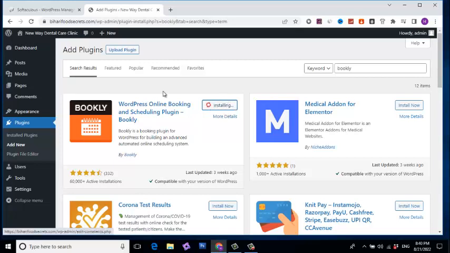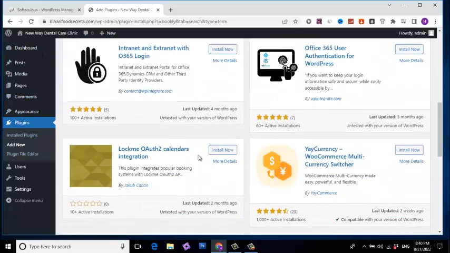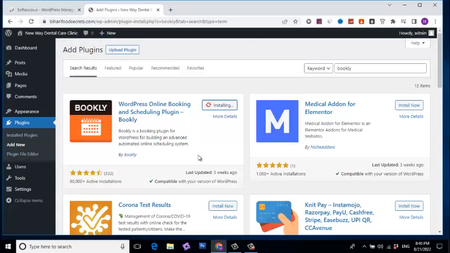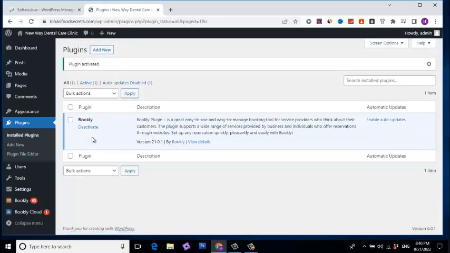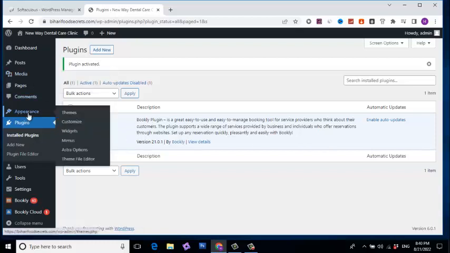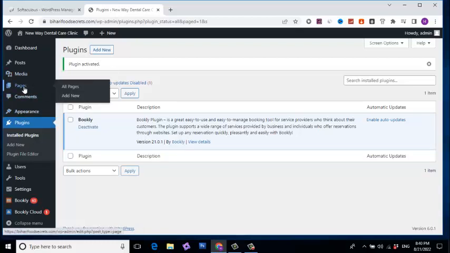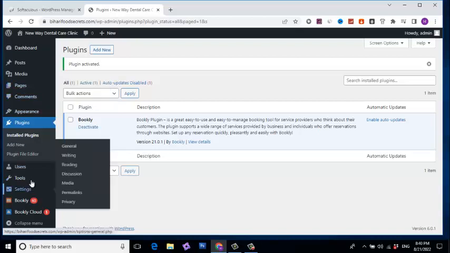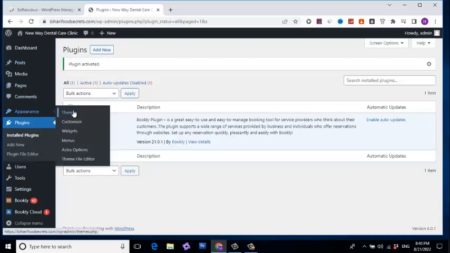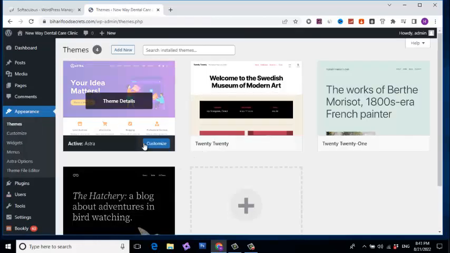It is now installing. Once installed, we will activate it. So still it is installing. Okay, now it is installed. Now I just need to activate it. I have now just activated it. So now it is activated. Next I have to move towards Appearance, Themes. Okay, and now I have to press Customize.